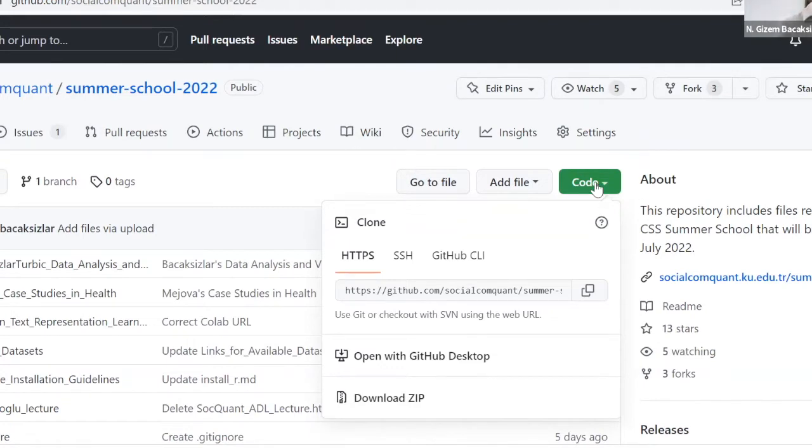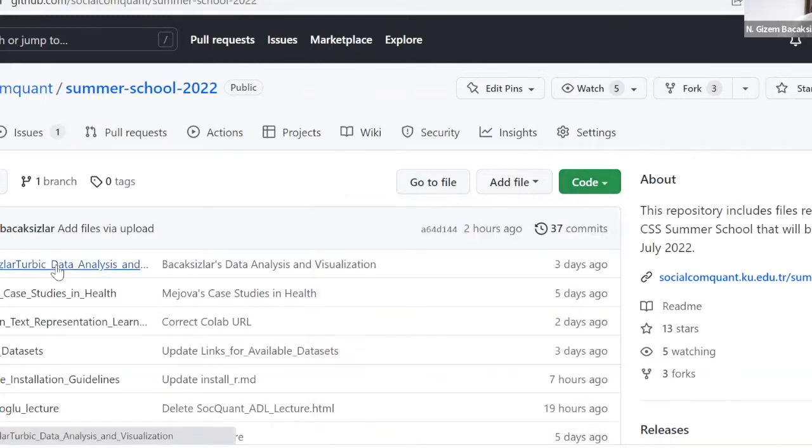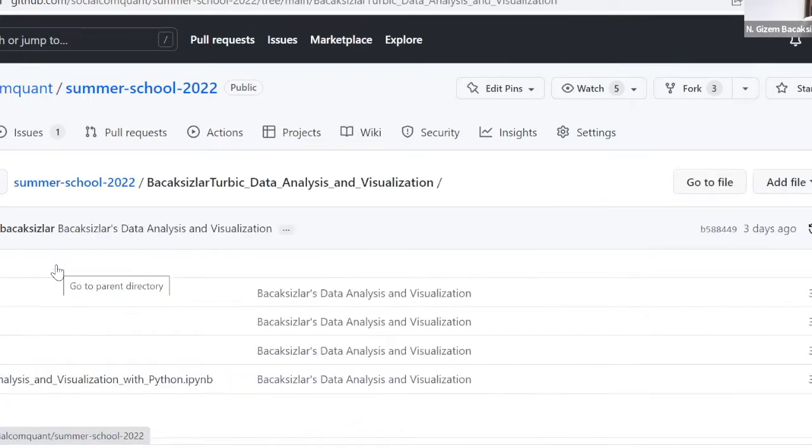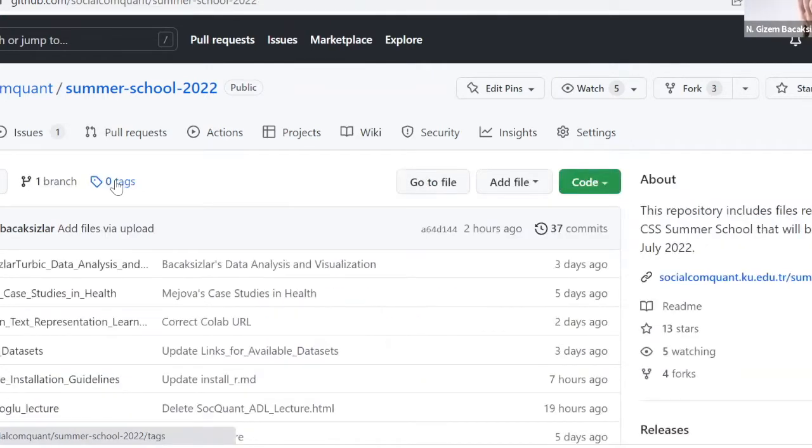You can just download the full folder directly, but if you want to go to my lecture directly, it is Bacaksizlar Turbic, data analysis and visualization. It's the full package, but you cannot just download this repo. So you can download all together, Summer School 2022. That's why I showed that. And from that, I will show you how to reach the data and the specific folder. Now I assume mine is done.